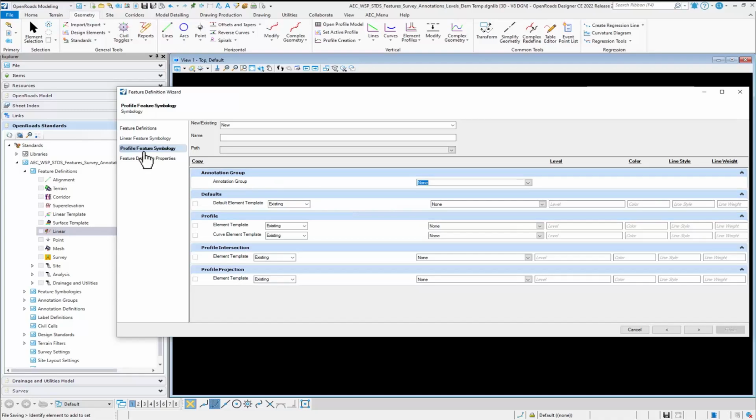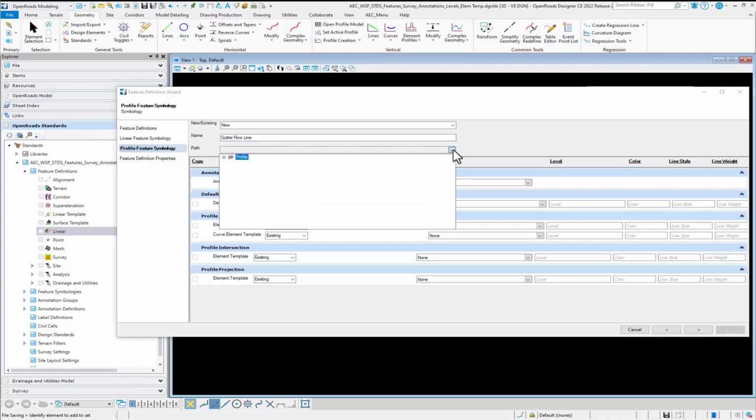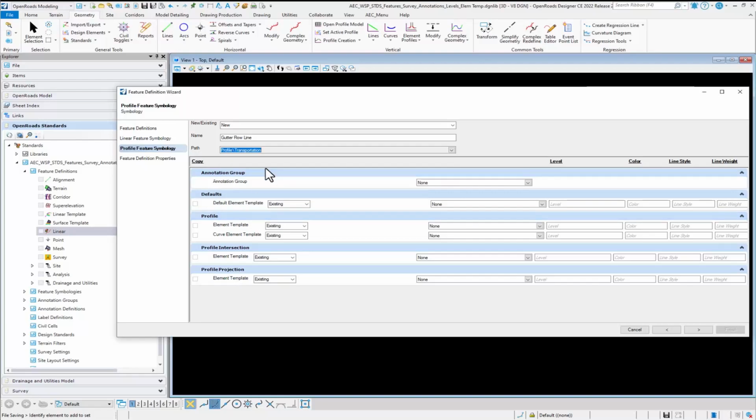And this time we need to create the profile feature symbology. So in other words, what do we want this line to look like if we were to view it in the profile view? I'm going to give it the same name again, and we're going to pick the same path just for consistency. So I'm going to go to Profile and Transportation. And instead of making a new element template, we're going to use the same element template that we created for the plan view, the linear feature symbology in the prior step.